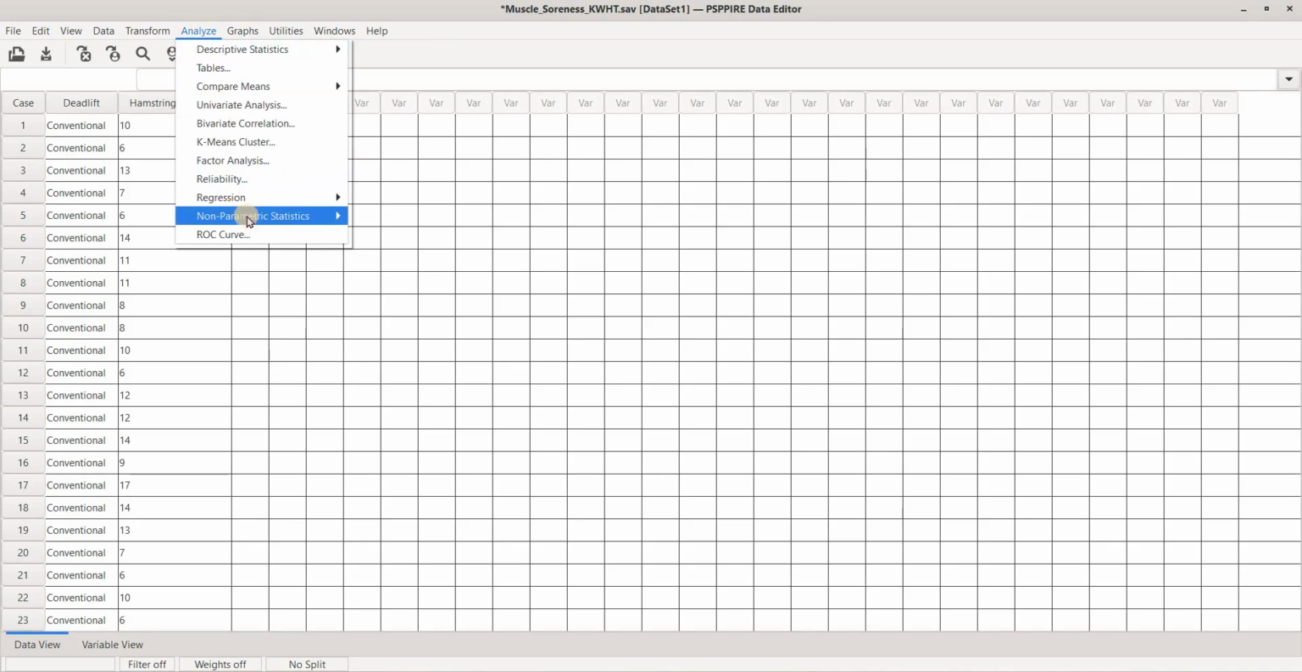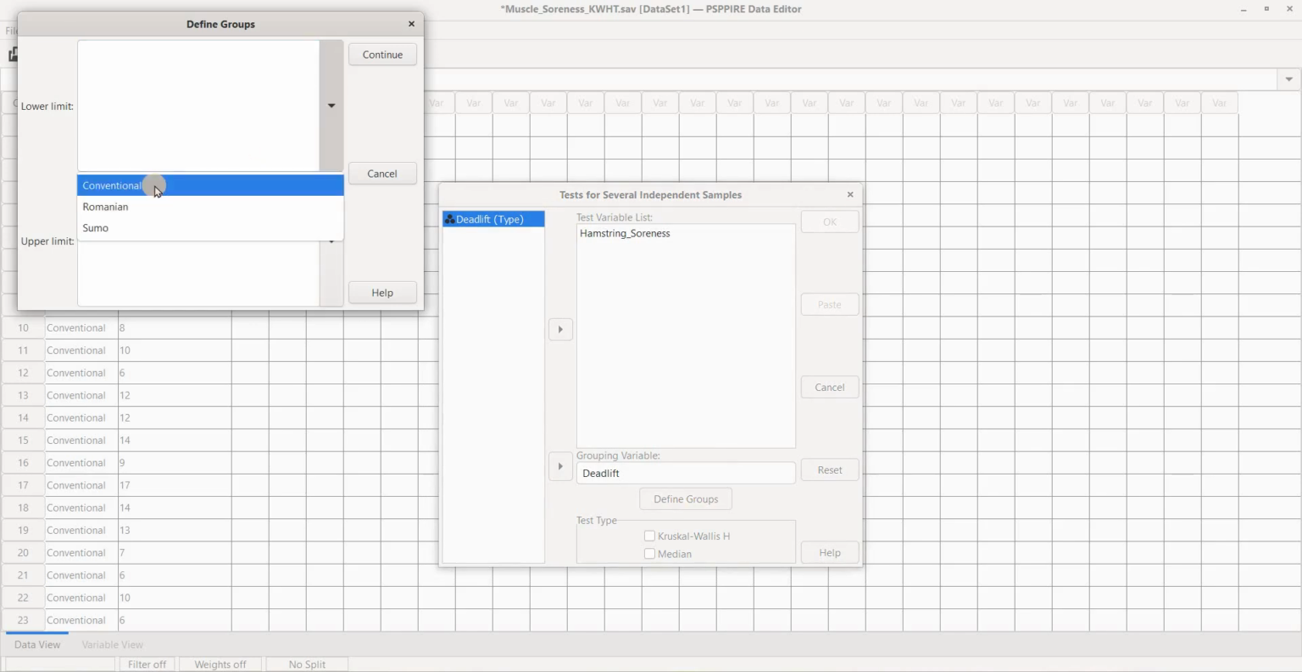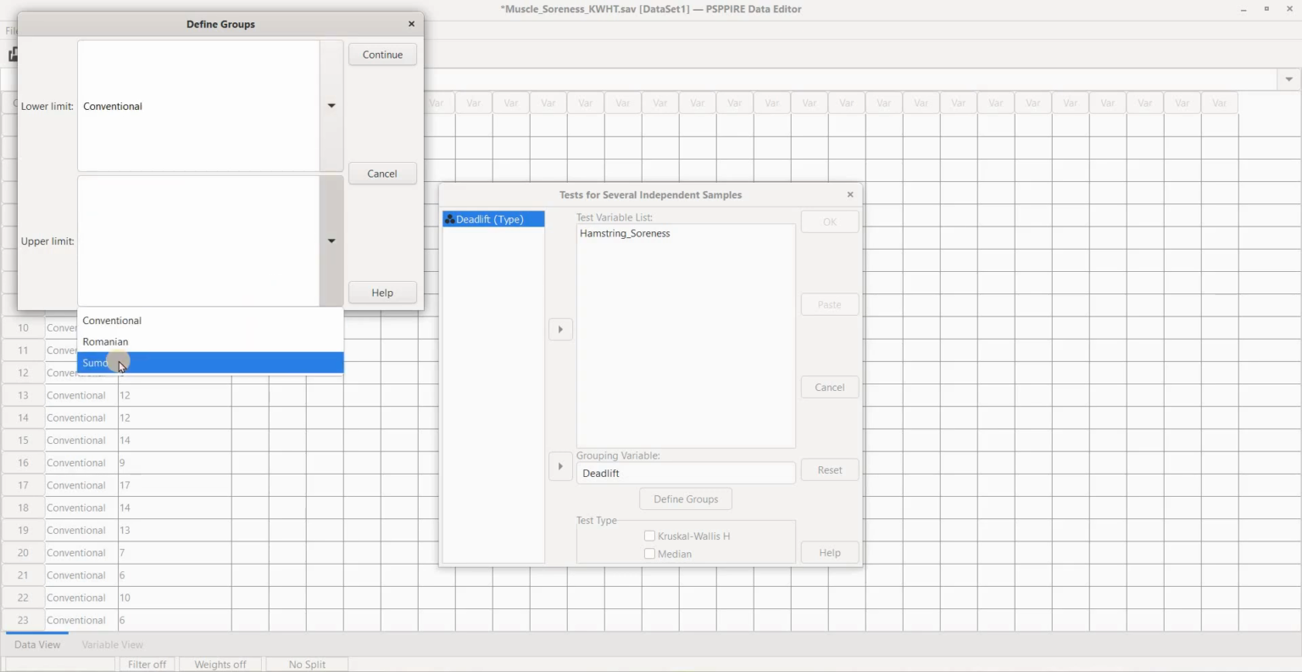We'll go to Analyze, Non-parametric, and K Independent Samples, because we're looking at many independent samples. We put the hamstring soreness in the test variable, and the type of deadlift as our grouping variable. Let's define the groups. The lower limit would be conventional, which was assigned 0, and for the upper limit we'll put sumo, which was assigned 2, because we want to ensure that it compares all 3. So you put the lowest number and the highest number.